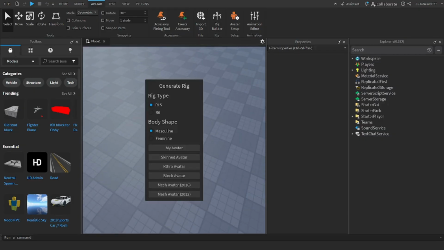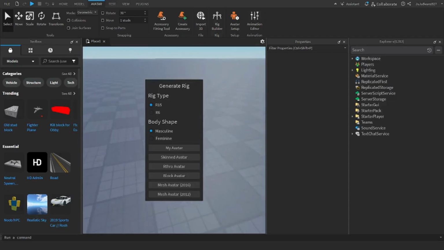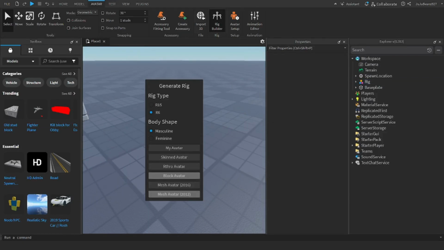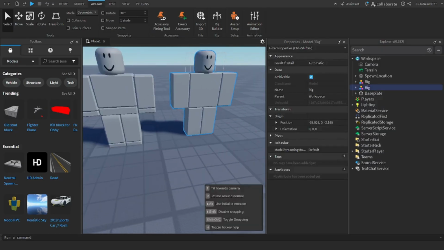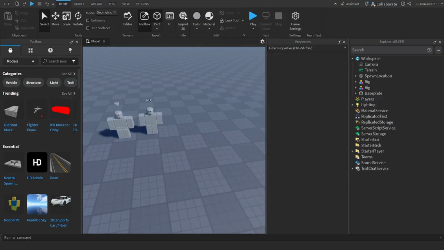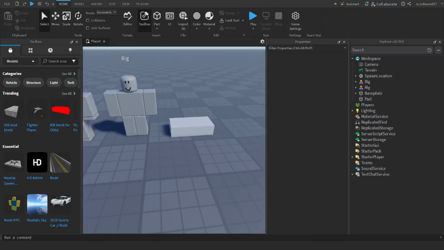So first, you can generate a rig. It can be R15, R6, it can be masculine, feminine, it can be your avatar skinned, Arthro, block, mesh, and avatar 2016 and mesh avatar 2012. So for now, I'm just gonna start off with two rigs, one R15 and one that is R6. And they're both gonna be block avatars, but then I'm just gonna add another part as well. So I'm just gonna put a part there for now.